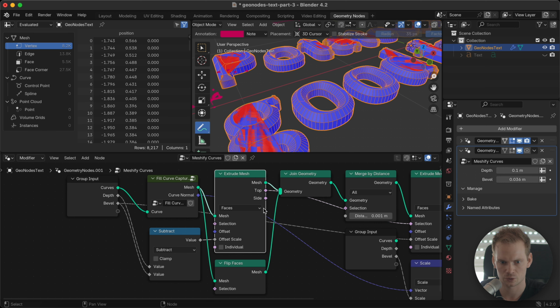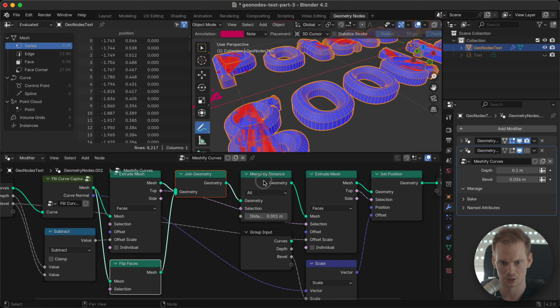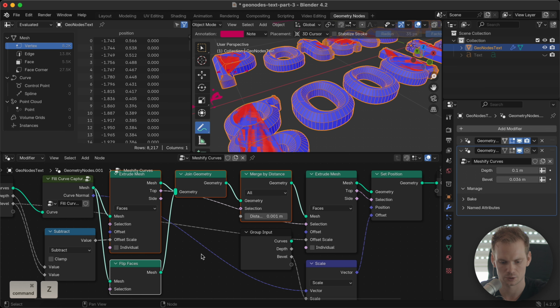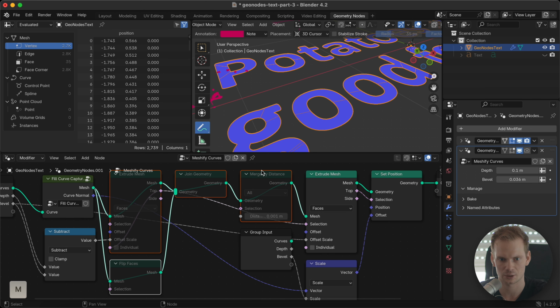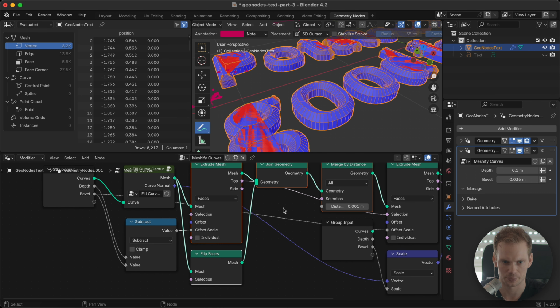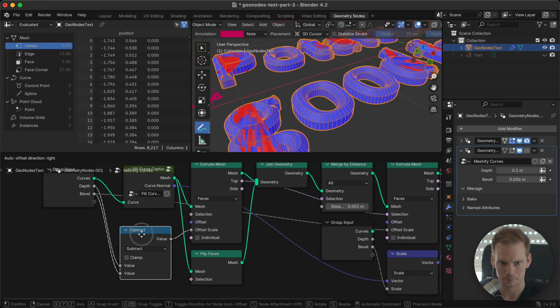Then we extrude and join. I think that's fine. We could group this as well. And then we merge. So these 4 are kind of extruding the mesh. Oops, I just wanted to mute them for a bit. So yeah, we start with this flat, and then we solidify it pretty much. So yeah, that looks good.